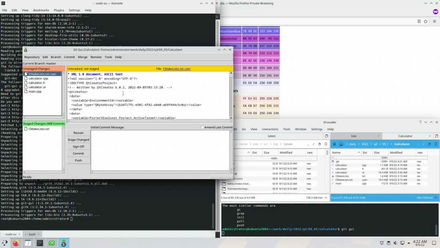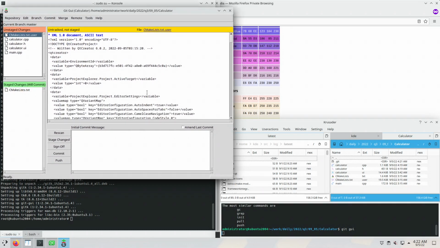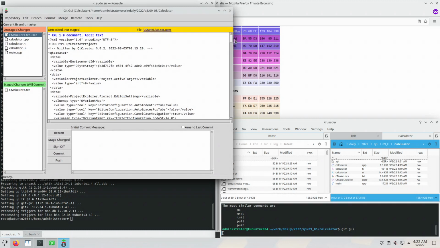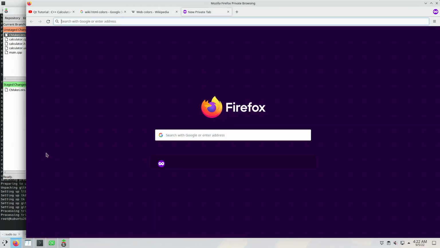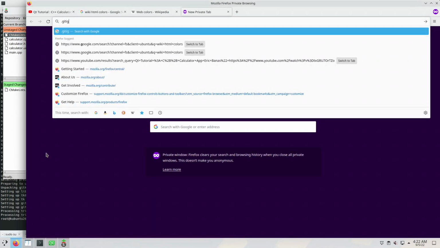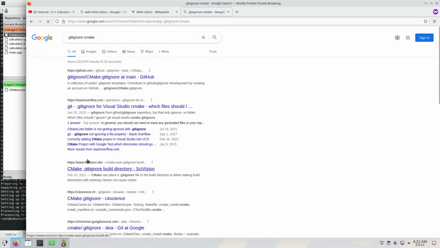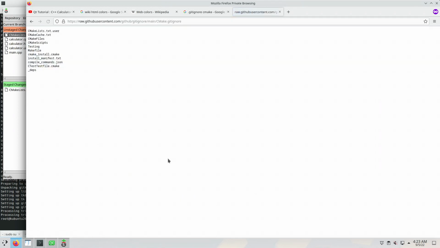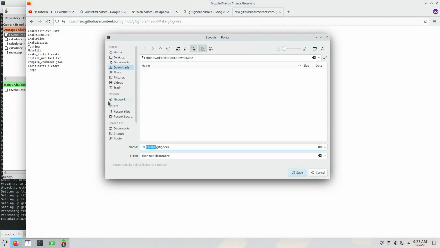So I don't know what CMakeLists.txt.user does. I guess it needs to be ignored. Let's search for that. So .gitignore CMake. So all of these things need to be ignored, says GitHub. Raw. Save page as.